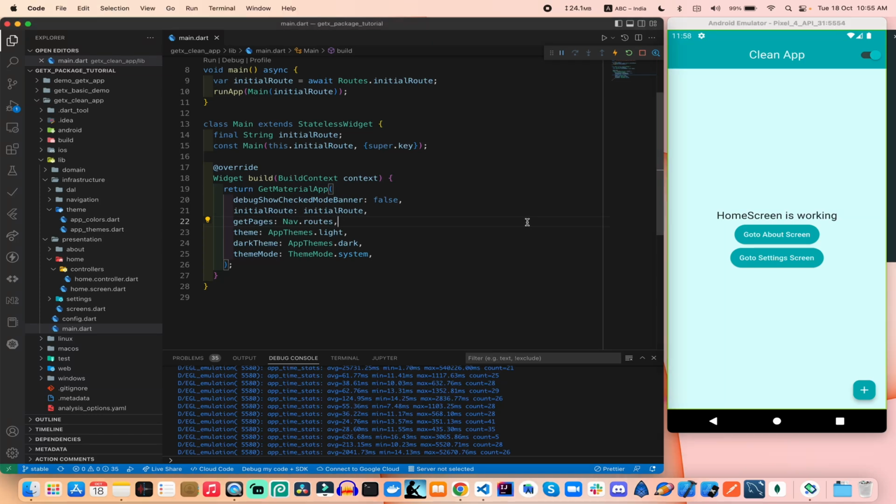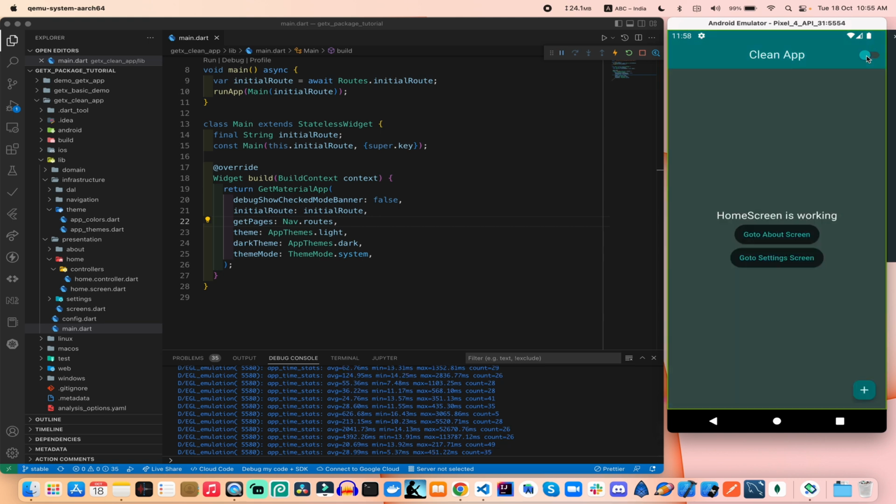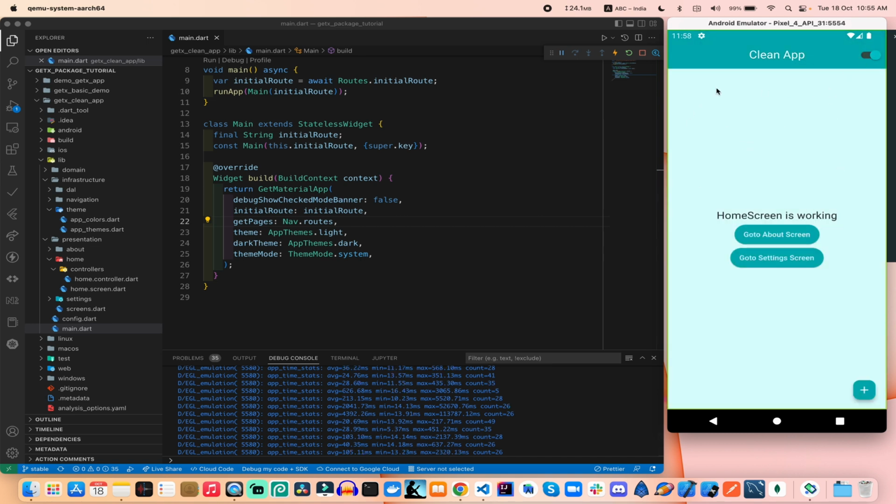In this tutorial video, I will talk about how to manage a theme management system in our Flutter applications like this. If you want to change your application's theme using a button, you can change your theme, and I will show how to apply a new theme or custom color schema in your applications, and how to manage all the themes using GetX Clean Architecture. So I will discuss all the details in this tutorial video.